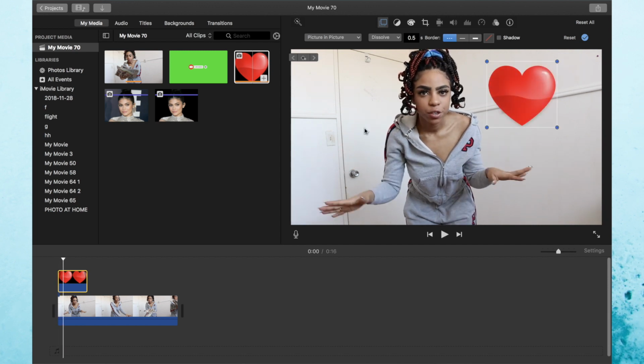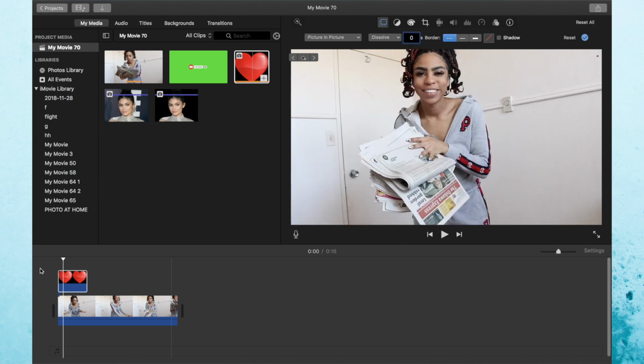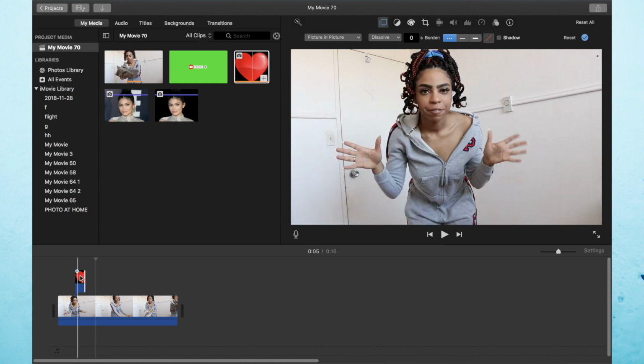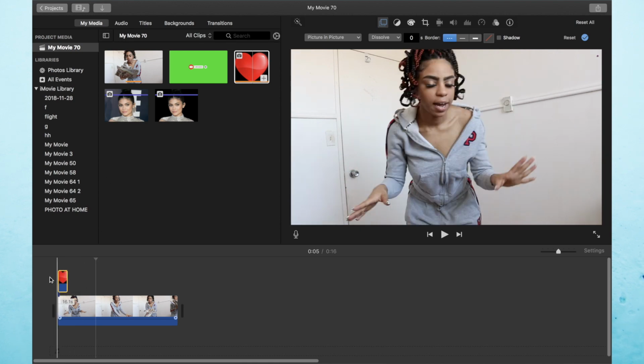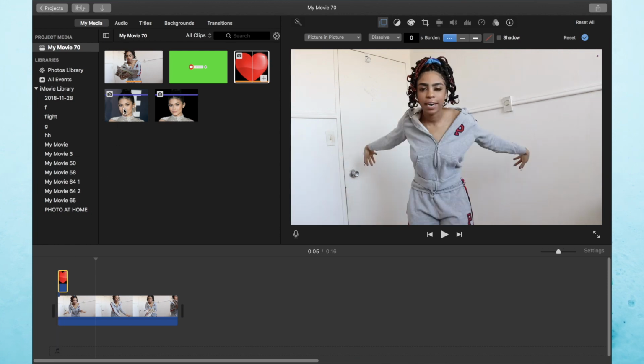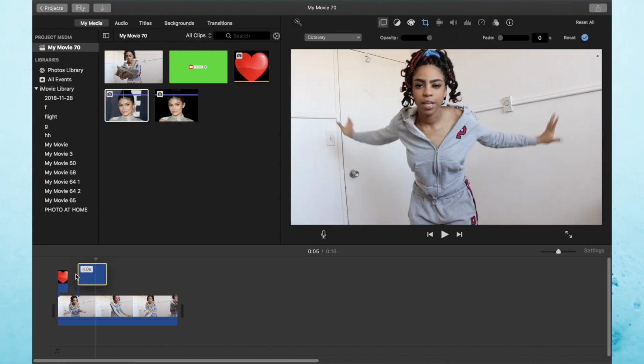We don't want that. So what you're gonna do is right in the same area that you put it in picture, you're going to put the dissolve at 0. By putting it at 0, the image does not fade. Now what I'm gonna show you is the difference between making it a PNG and making sure that it is a transparent background versus having it with just a normal background.